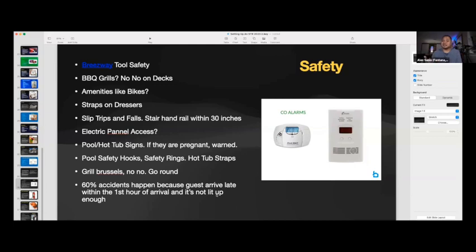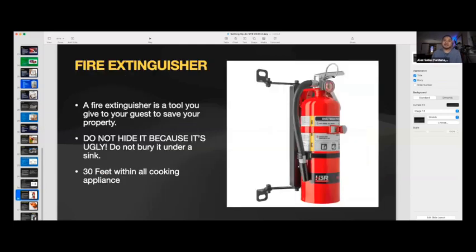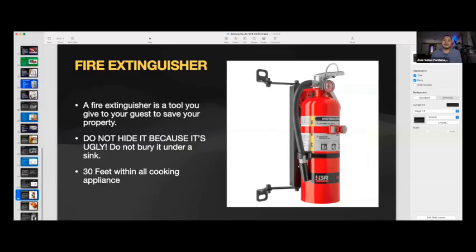So make sure that your places are lit very well. Tons of slips, trips, and falls out there. Fire extinguisher, that's a tool you give to your guests to save your property. Don't hide it because it's ugly. I see a lot of people hiding these things because it's ugly. I'm sorry, the thing is, you want it to be as visible as possible. If there's a fire, you want them to be able to just grab it. And it has to be within 30 feet of all cooking appliances.